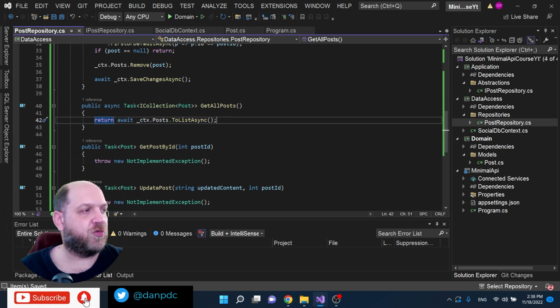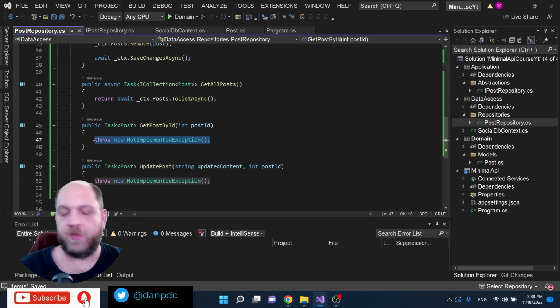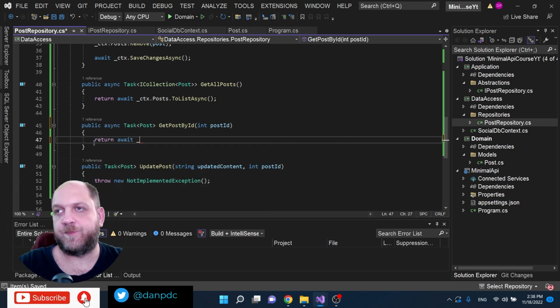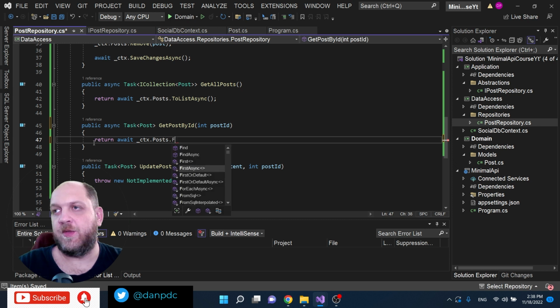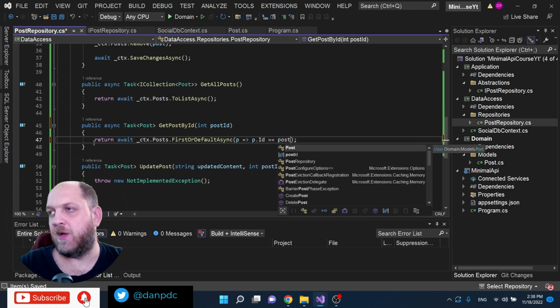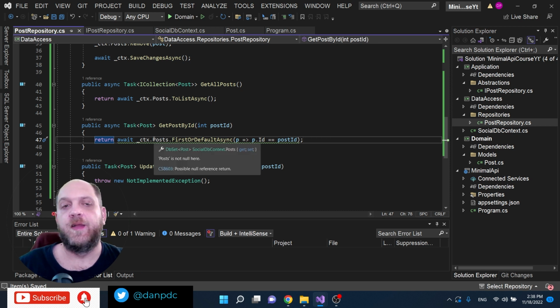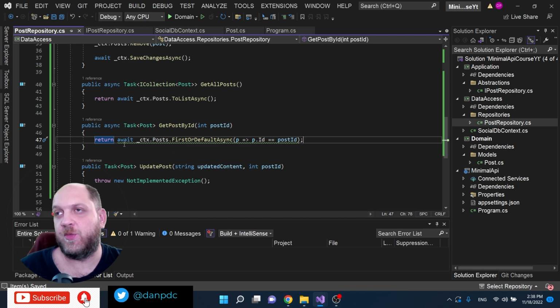Now, the next thing is, of course, that we want to get a post by ID. That should also be very, very easy to achieve, because we can just return await ctx.posts, and here FirstOrDefaultAsync. So that's what we need to do. And here we are searching for a post that has the ID equal to the post ID that we get here as a method parameter. Of course, there is a slight warning here, because this can return null, and we haven't turned off the nullable reference type feature. So this is why we have this green squiggly line, but it really doesn't bother me too much right now.